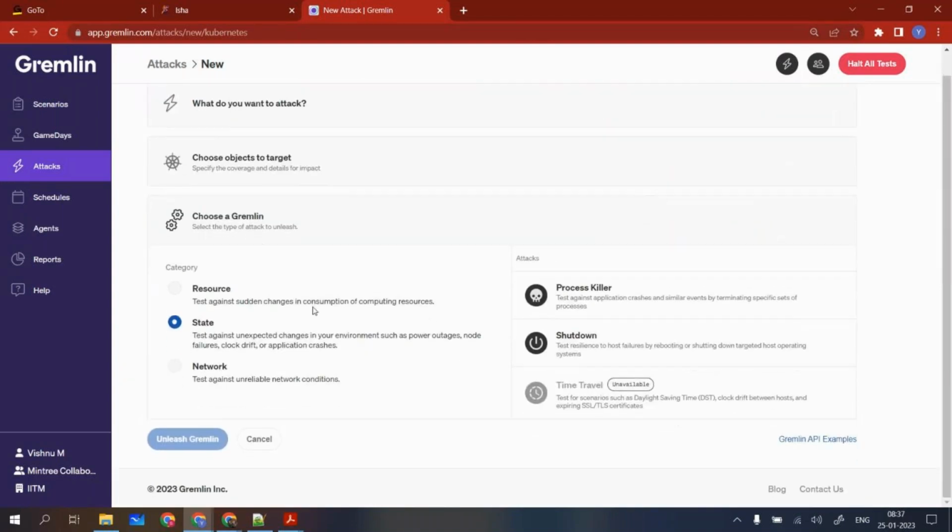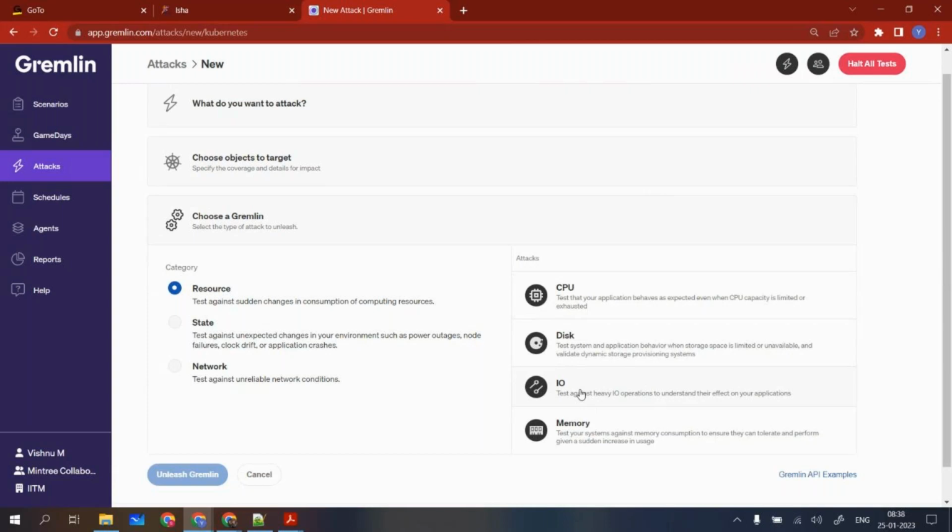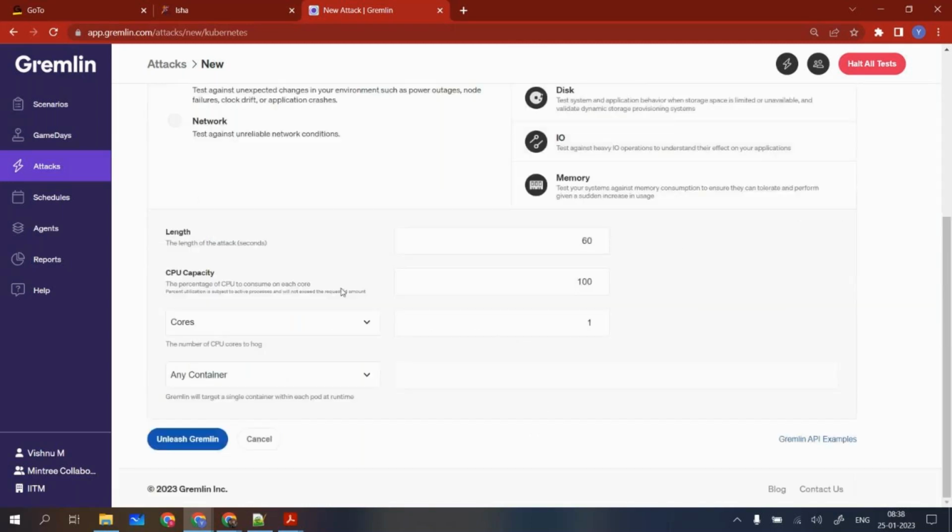Let's say I choose a Gremlin, which is basically the attack. There are CPU, disk, IO, and memory attacks. We'll learn all this. There are different types of attacks based on resource, state, and network. What is their significance? What different scenarios do you use each attack for? For example, how can the CPU attack or the disk attack be correlated with the real world? We will see that.